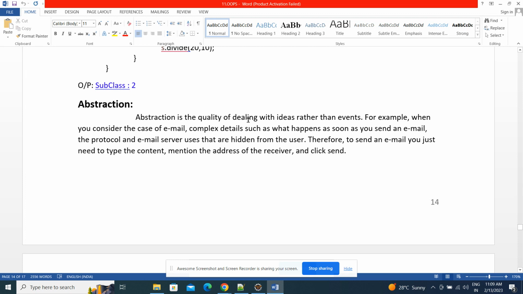Abstraction is the quality of dealing with ideas rather than events. Let's say, for example, whenever you consider an email, the complex details of what happens as soon as you send an email. Internally, if you're sending an email, some server and host are required, right? So there is an email server, a username and password, and internally it will connect with that email server, and then it will send the mail.